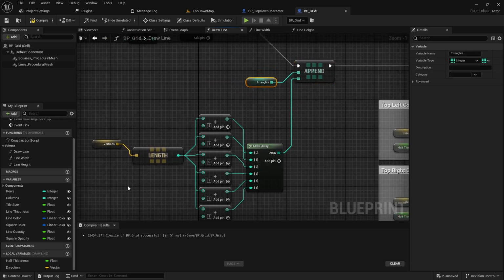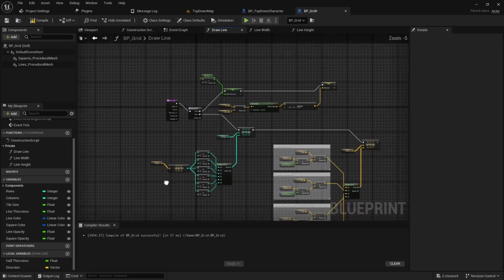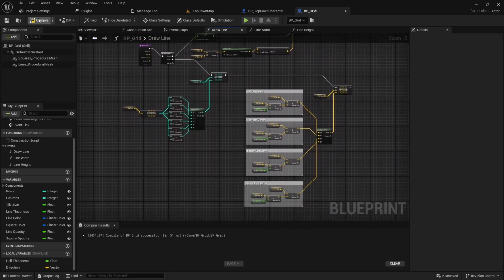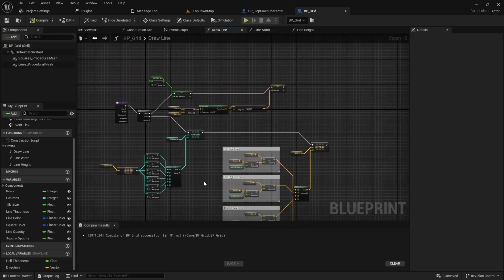All right, and that pretty much completes this function, which I think is the hardest part of this tutorial. It's pretty much all this. So if you got this far, you're doing pretty good.